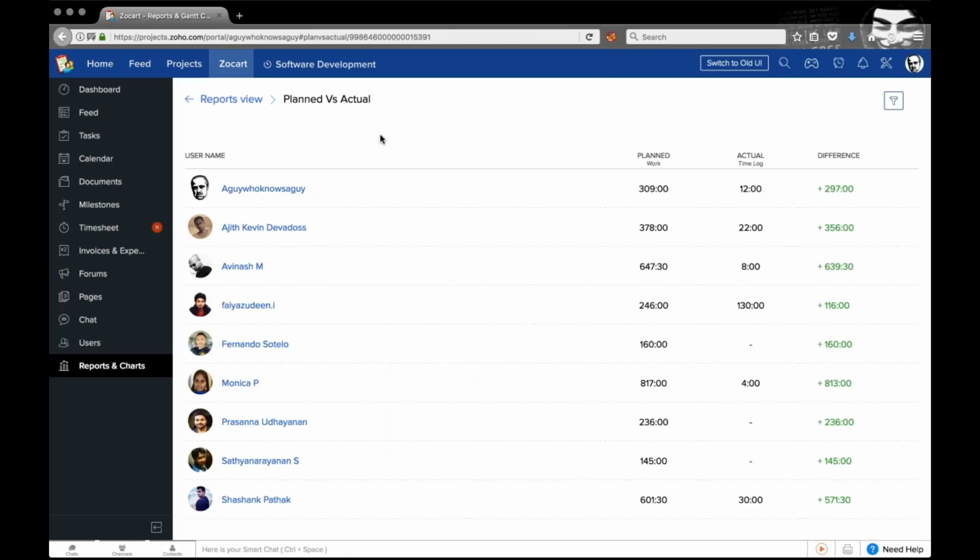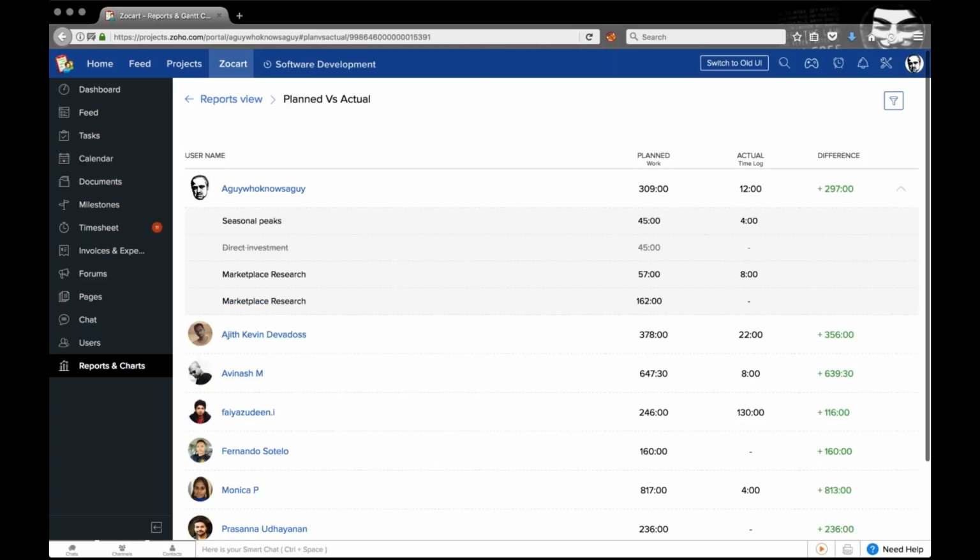This is the planned versus actual set. Now this gives a user-wise breakup of the amount of time that's planned as opposed to the actual number of hours that's logged until this point in time. Now if you want further breakup of the various tasks involved, just click on the downward arrow next to any particular user and you'll get the breakup of this particular user, the planned work hours for a task and the actual hours logged on that particular task.